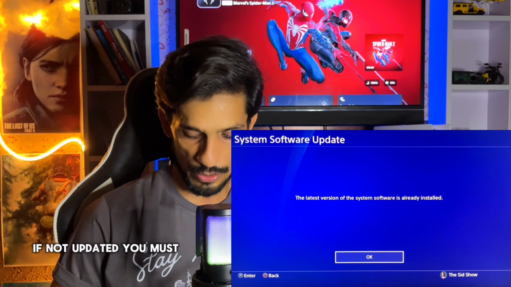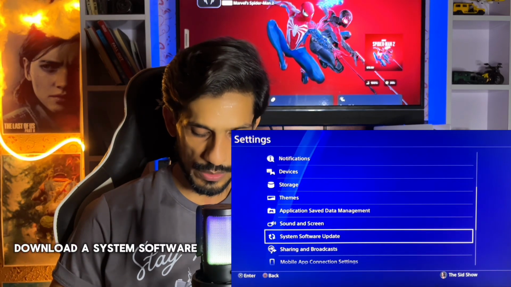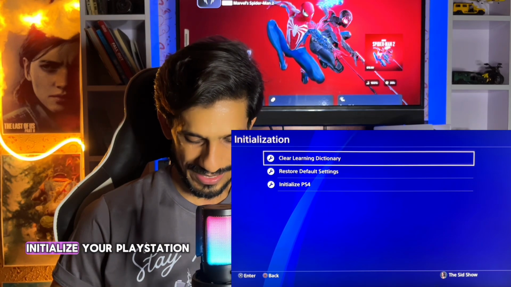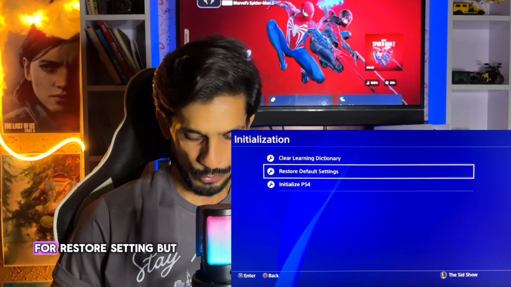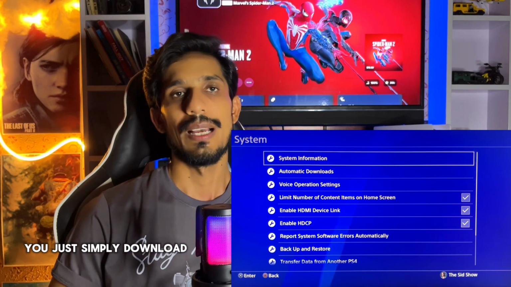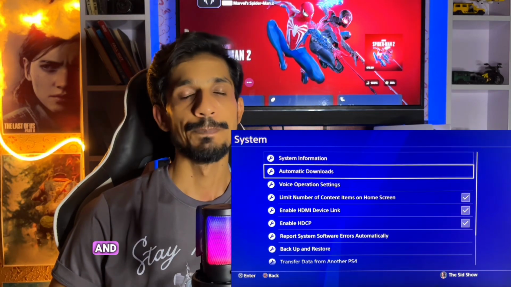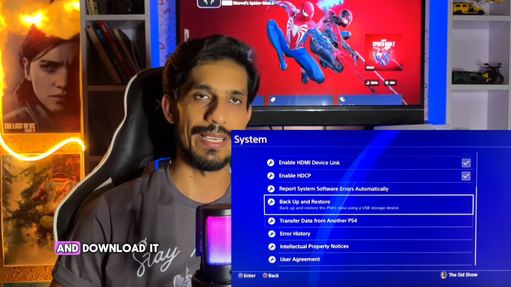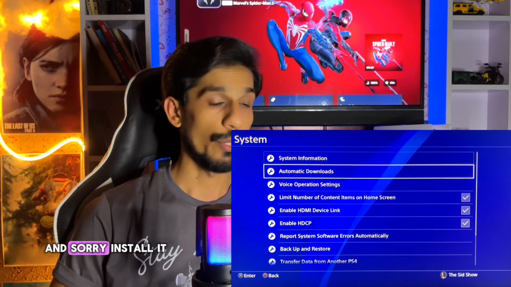If not updated, you must download the system software from the PlayStation, and here you can initialize your PlayStation 4 or restore settings. But I'm just going to suggest you simply download the system software and put it in the USB. Then you just go to safe mode, download it, and install it.